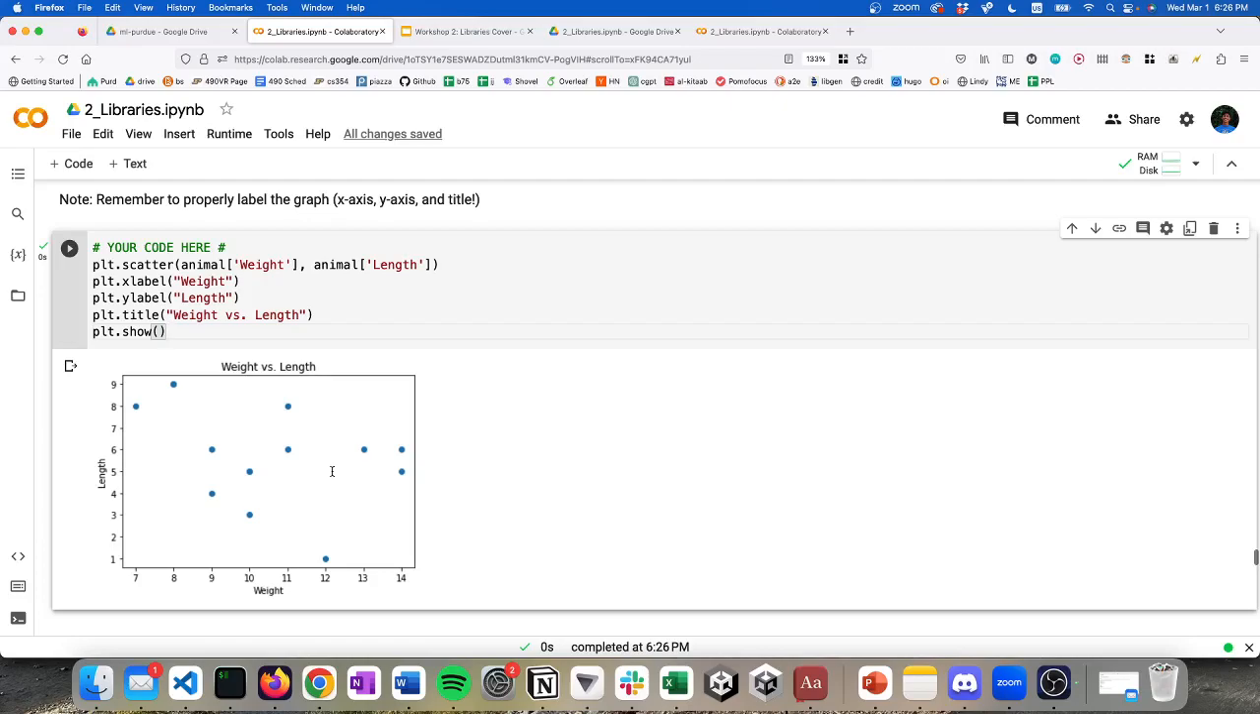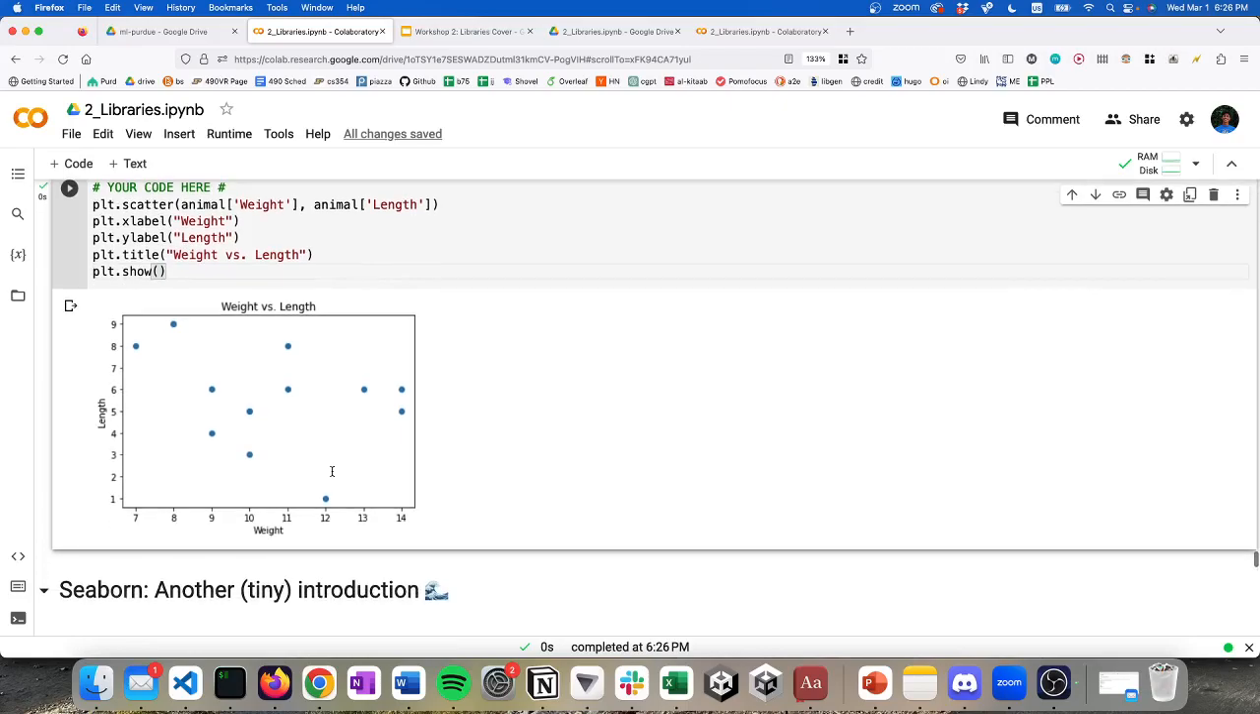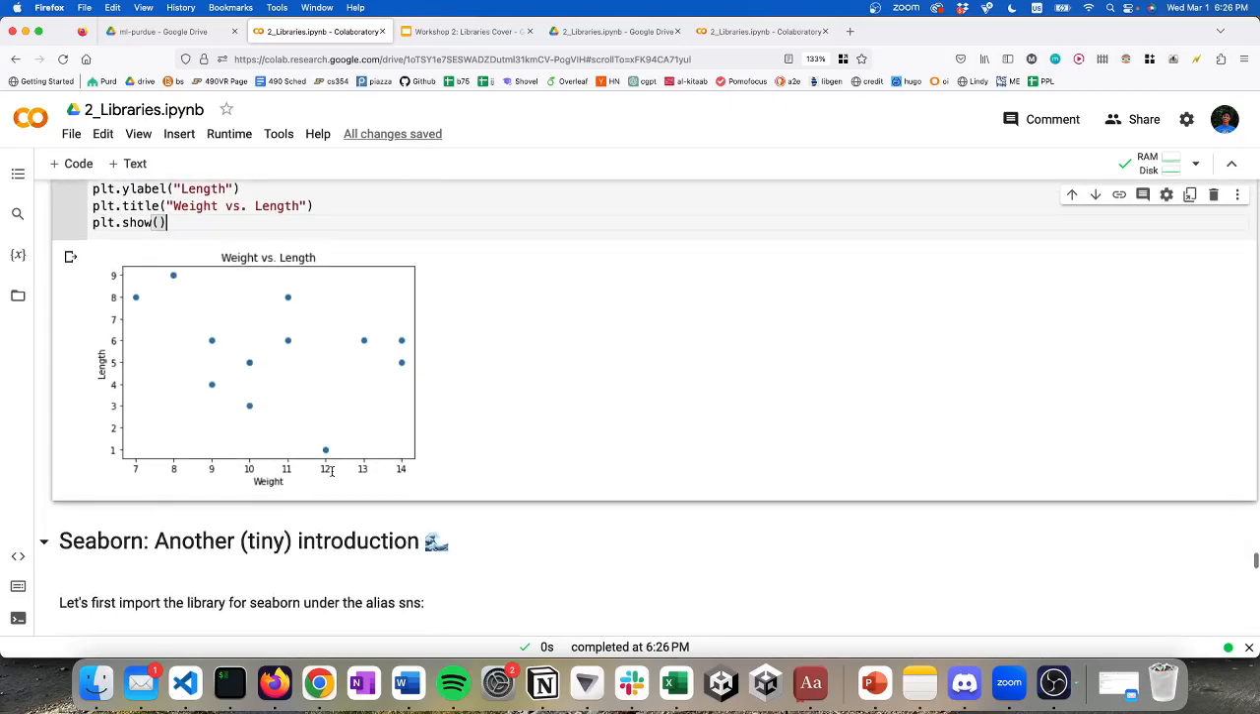Does everyone's graph look like this? Did I get something wrong? Okay. Are we good to go? Then let me hand it over to Janen. We'll go over Seaborn, and then we'll go on to the last cool part, which is linear regression.